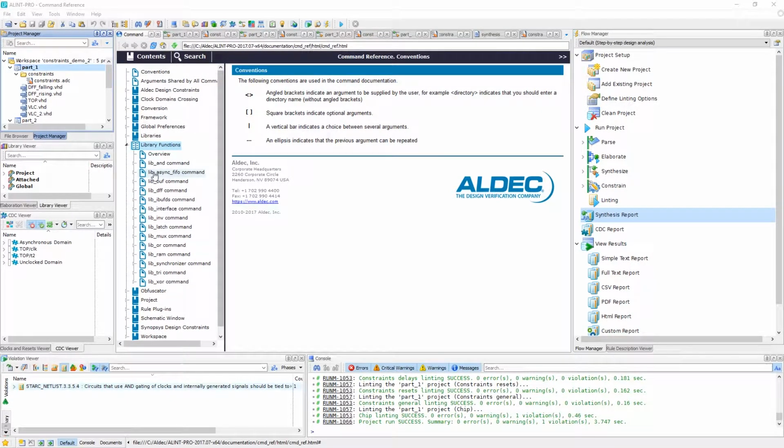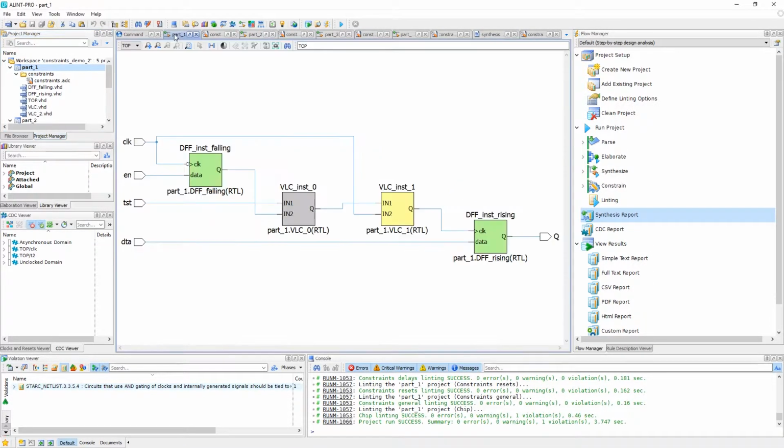In my previous demonstration, I showed the lib asynchronous FIFO command, so now I'll take some time to show off some of these other commands, starting with those related to constraining logic gates. These constraints can be used in gated clock instances where logic is unimplemented.